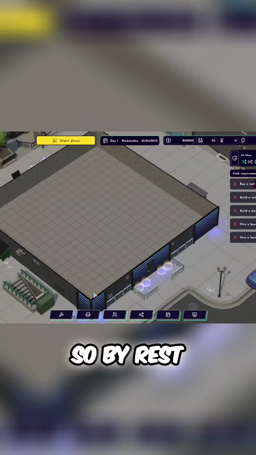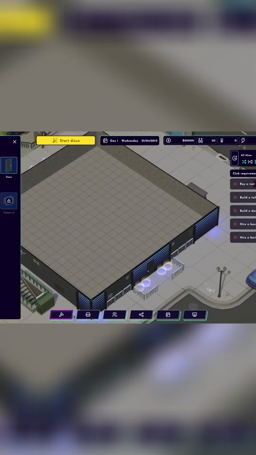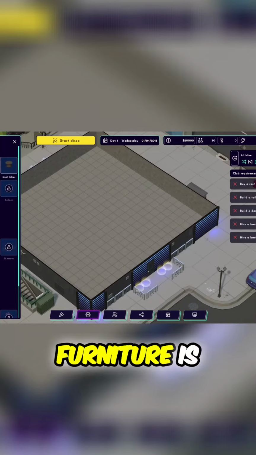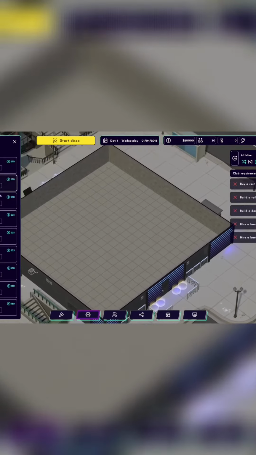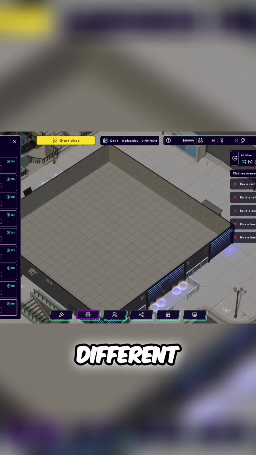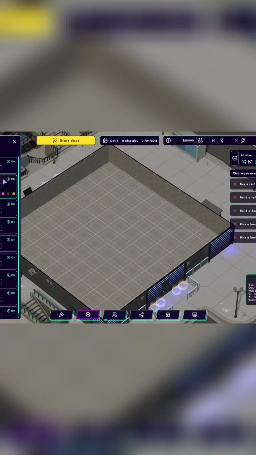Okay, so buy rest furniture. Let's have a look at the building mode then. Or equipment. So rest furniture is kind of small tables, chairs, all that kind of stuff. We've got quite a few different types actually as well, which is nice.